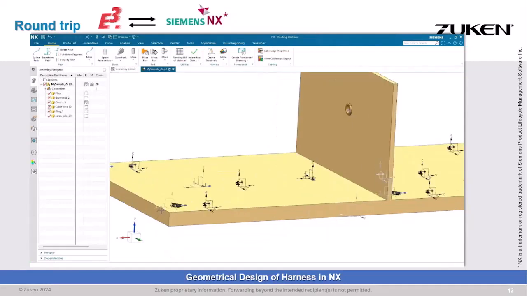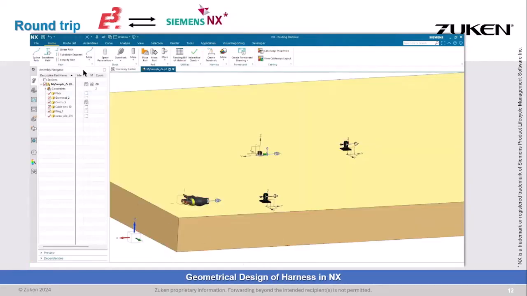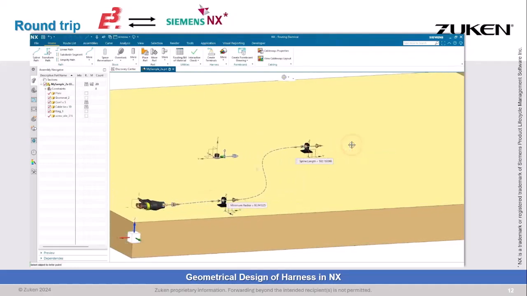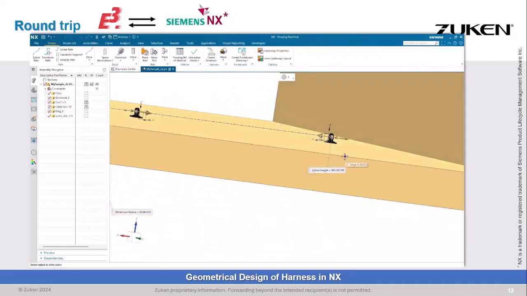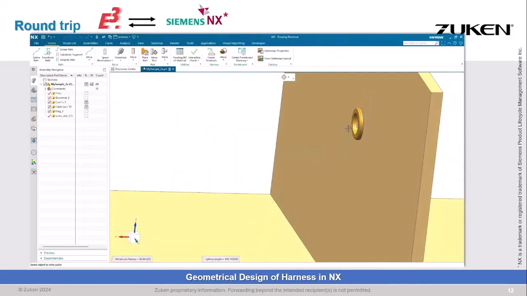So, once we've exported our information, as we can see here within the NX environment, our connectors have already been placed. Now, there are additional items here, such as your fixings and grommets, that aren't a part of your E3 project. So, what we're going to do, first of all, is define our spline paths, or our routing paths.